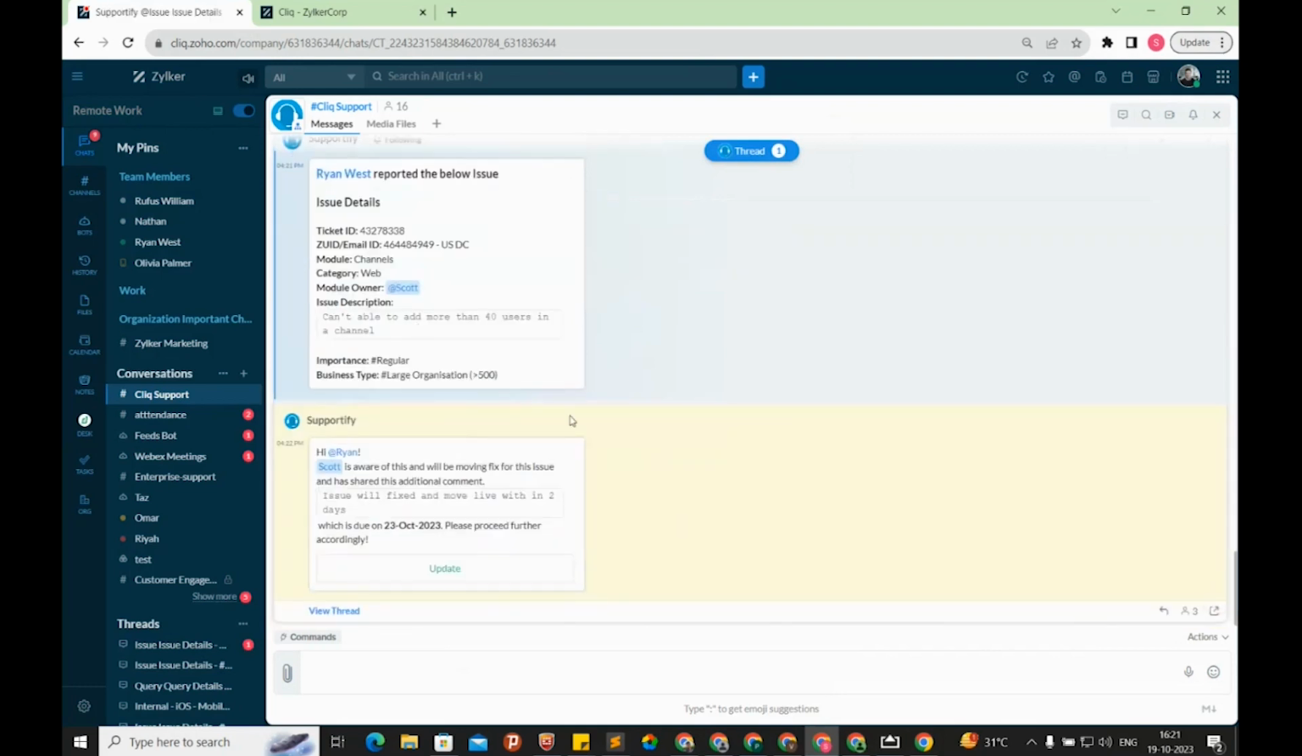Now you can see that the message is posted mentioning the support agent, the person who raised the request, so that he will be aware that Scott will be fixing this issue and it will be moved live by Monday. By providing such notifications, the support agent doesn't need to reach the developer to manually get the status of this ticket. By just viewing this thread, the support agent will be aware that the issue will be moved live by the 23rd.